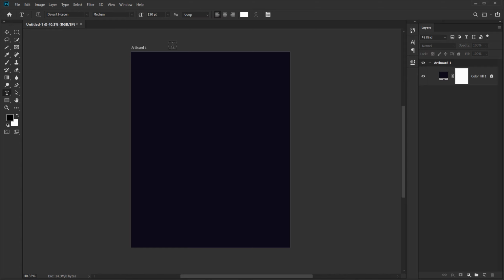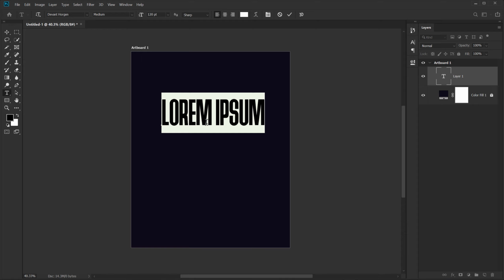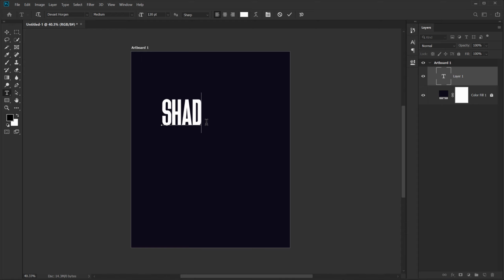I'm using the Devant Horgan font. You can of course use any nice bold font that you want to use, but this effect goes really well with only few fonts that are really thick, for example Devant Horgan. Then it also goes good with Barlow if you want to try that out, and many other thick fonts. So let's type in shadow.